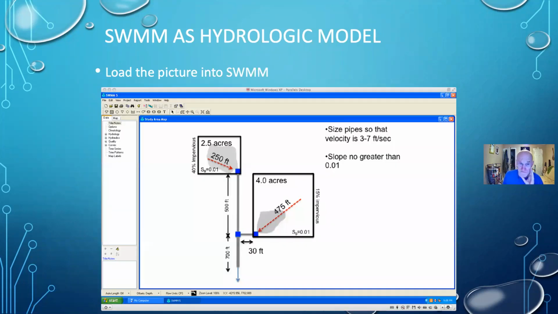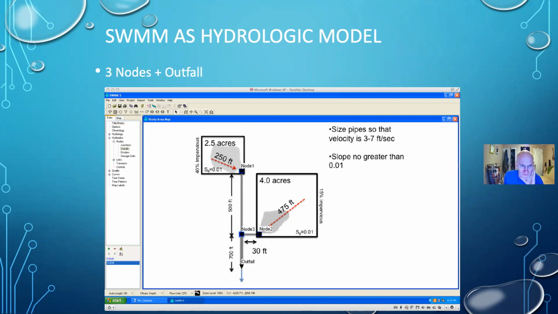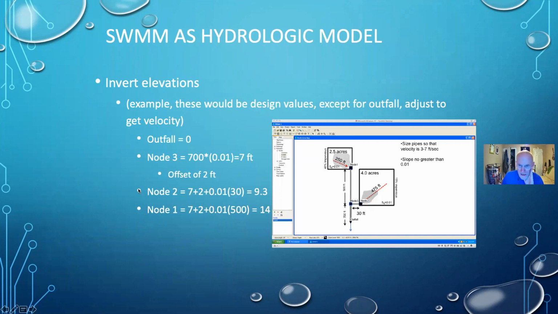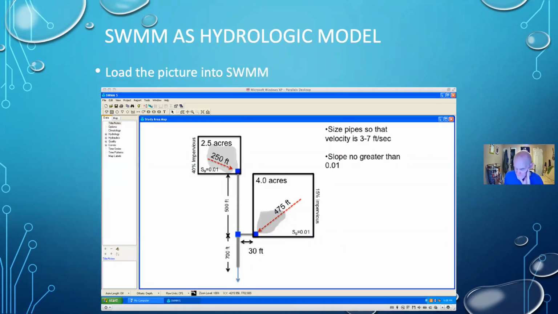And here's the example just displayed with screen captures. The picture was loaded into the SWMM program as a backdrop. And then nodes 1, 2, and 3 correspond to particular nodes. And why is it moving on its own?